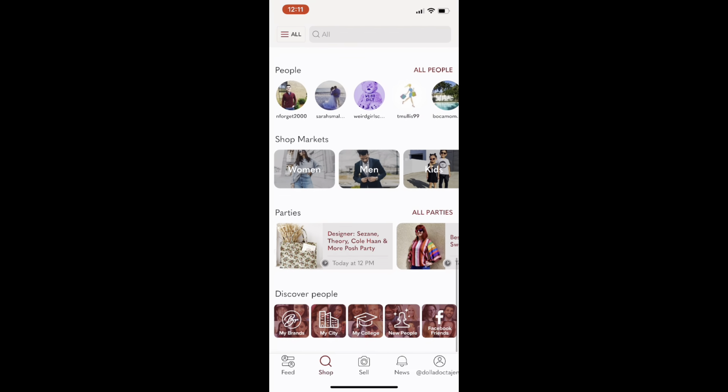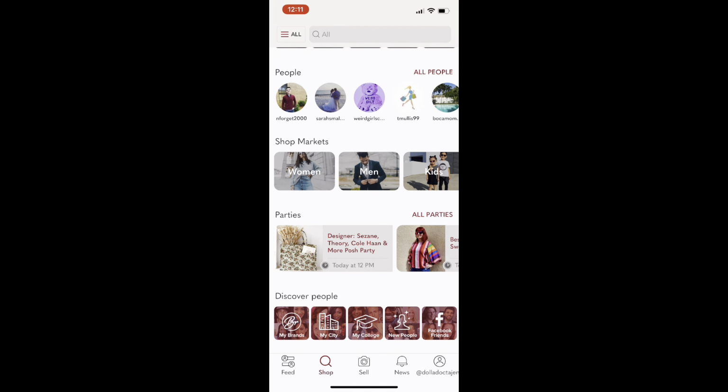And then at the bottom, it shows the parties that are coming up, and that's a whole other thing that we'll talk about at a different time. Parties are another controversial thing for me. I don't know if they're actually worth it or not, but they are there.